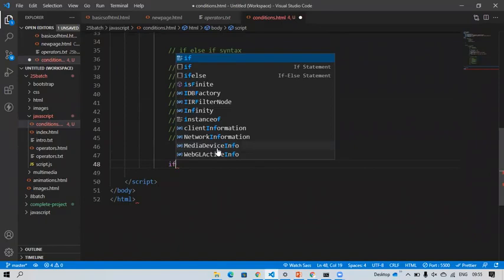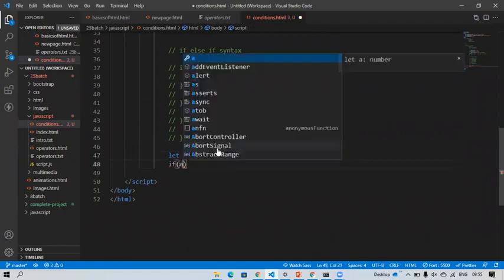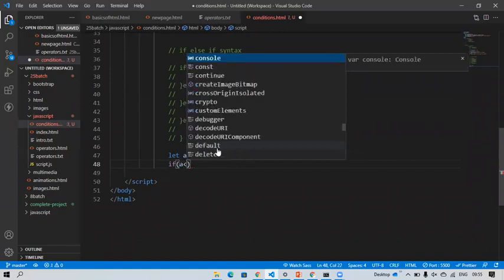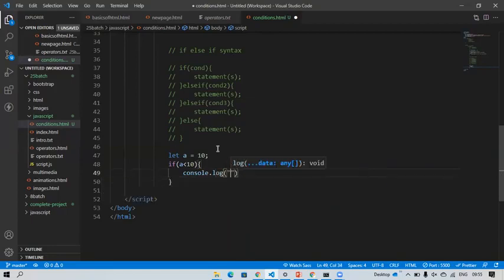For the if else if condition, we'll give some value. Let a is equal to something like 10. If a is less than 10, we are going to write console.log of a is less than 10.